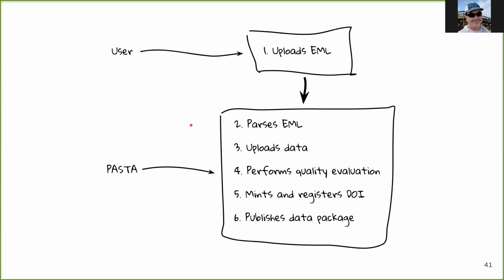So when we think about PASTA and the repository and how the workflow executes, it's actually quite simple. From a user's perspective, the only thing that really needs to occur is the metadata, the EML, needs to be uploaded to PASTA itself. PASTA relies on the information within the EML, so it parses the EML for the location of the data. It then uploads that data into PASTA.